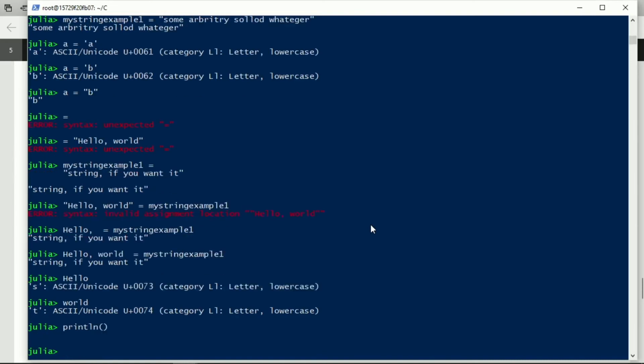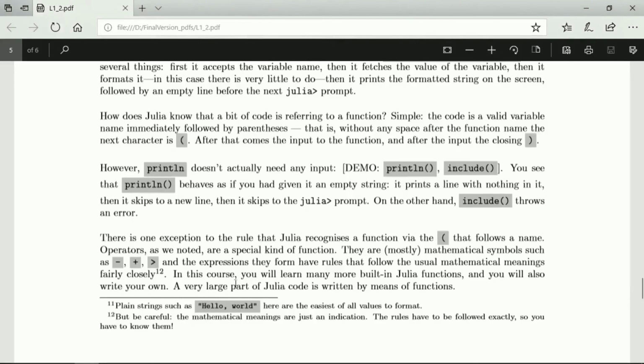It just prints a blank line. So if there's no input, then what happens is that Julia prints on a line with a string with no characters, so it's an empty string, and it just prints a blank line. And then because it's println, it prints another blank line, and so you have two blank lines after the println.